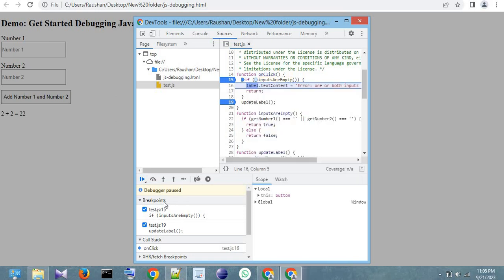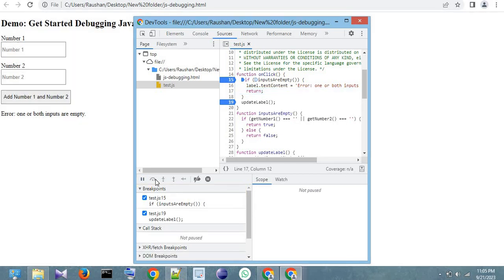Now if you do F8, sorry, if you do F10, then it will go to the next line. Here we are simply returning it. If you do F10 again, then it will go there and go here, and that's all. Here if you see, you will be able to see that one or both inputs are empty.